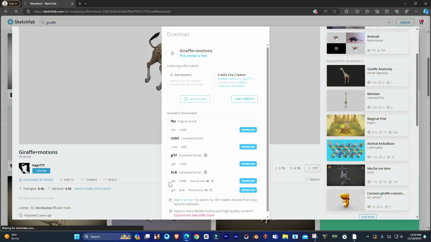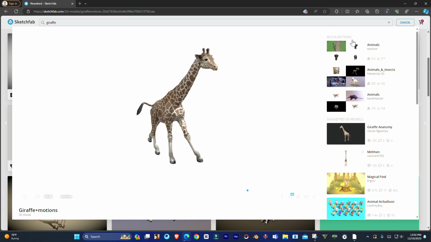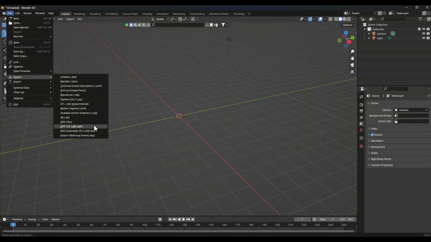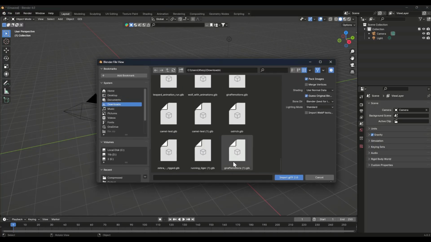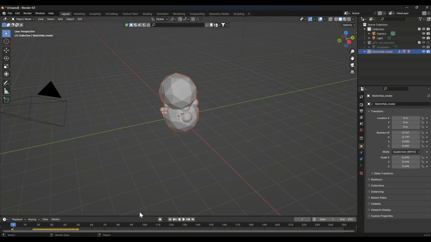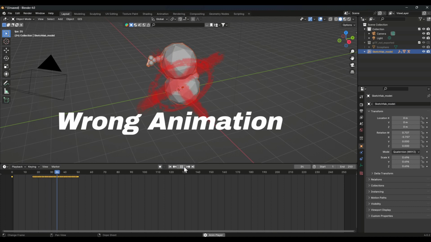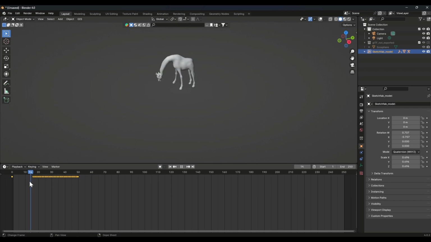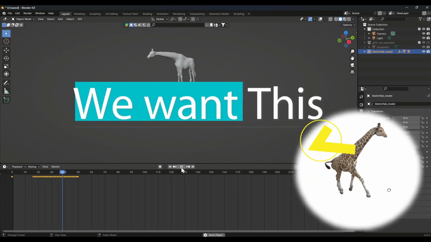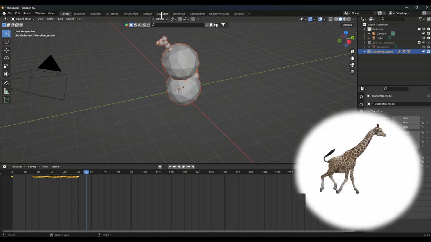First of all, we just simply download it. I'm going to download the GLB format because of the textures. Then we just simply have to import it in our Blender scene. So there, guys, you can see we downloaded the running animation preset, but it's not playing the running. You can see we downloaded this running animation, but it's a different one. So how we can change it, I'll just show you.